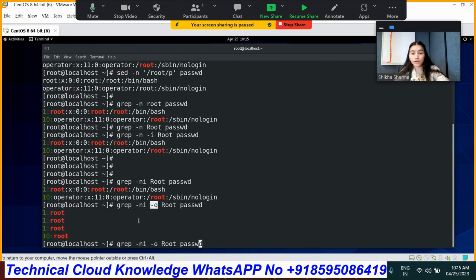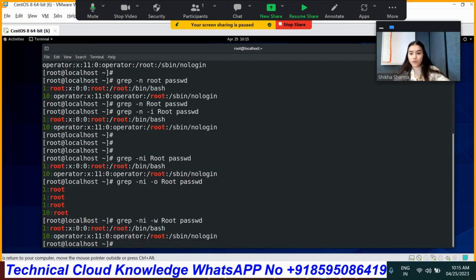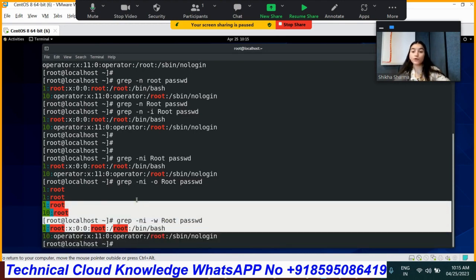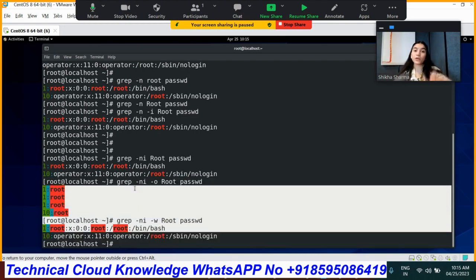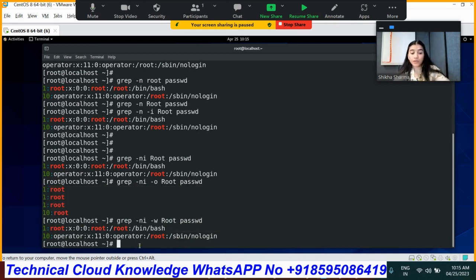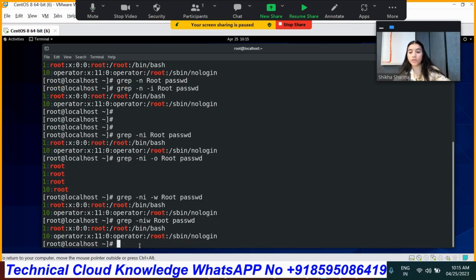You can even use w here, but it will provide the remaining output as well. That's how you get the output by using w. If you use only the o option, it will provide just the exact pattern only. You can even use all of them together, like iw. Okay, so that's how we get the output as well.